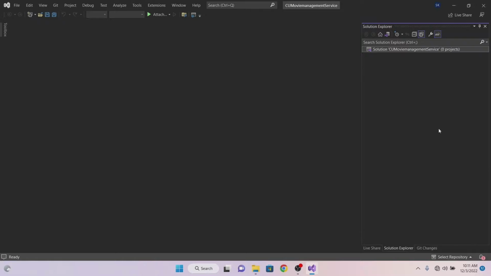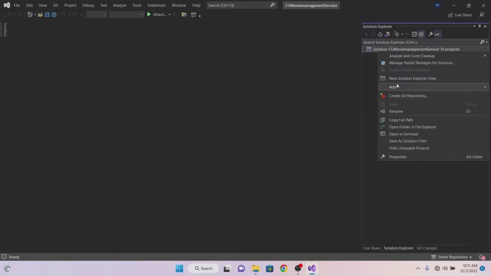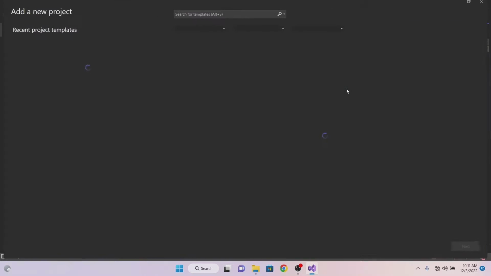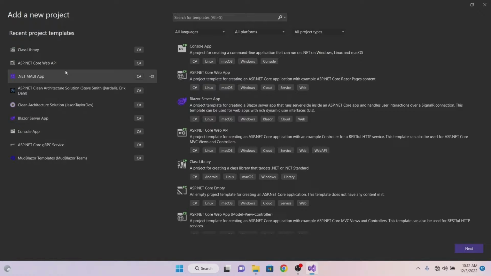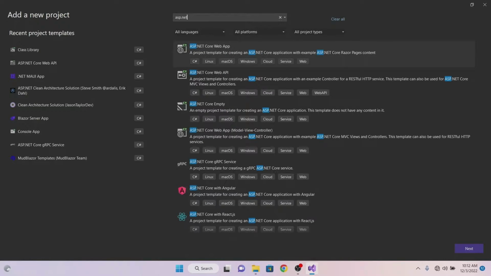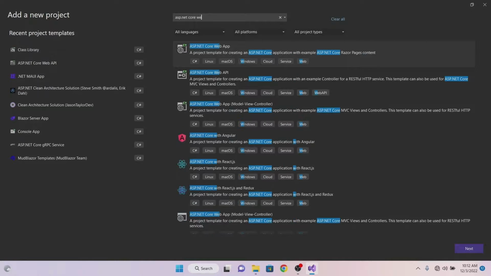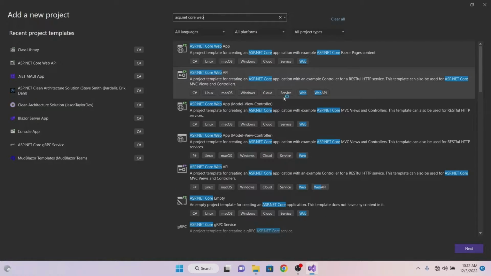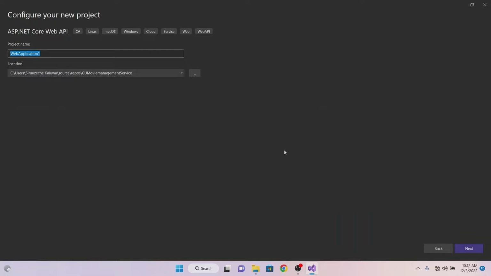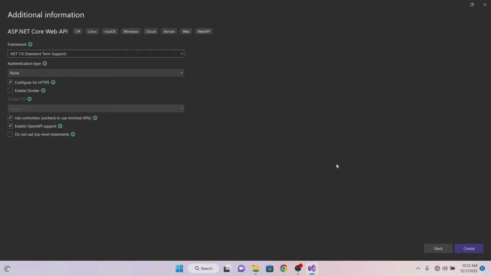So I want you to right click on the solution, select add new project, then select ASP.NET Core Web API. If it's not on your list of templates, then you might go here and type .NET Core Web API. Don't confuse it with Web App, it's Web API. So select that. Then you're going to click next. We're going to call this MovieManagement.API. And then you're going to go next.